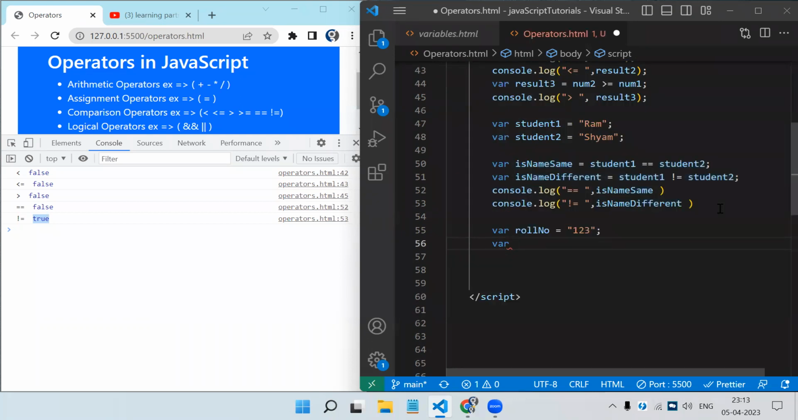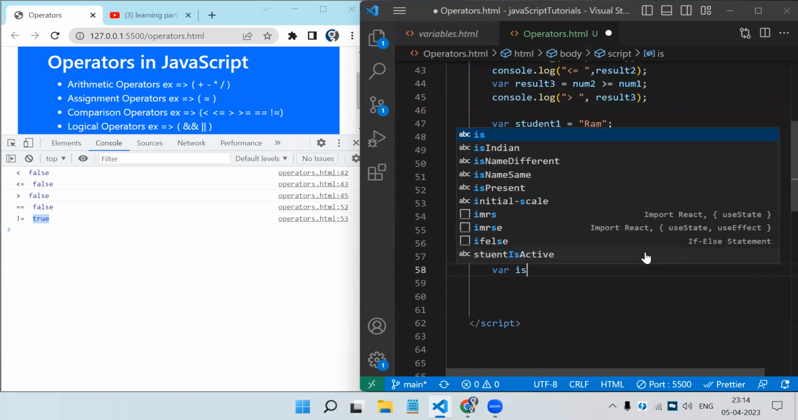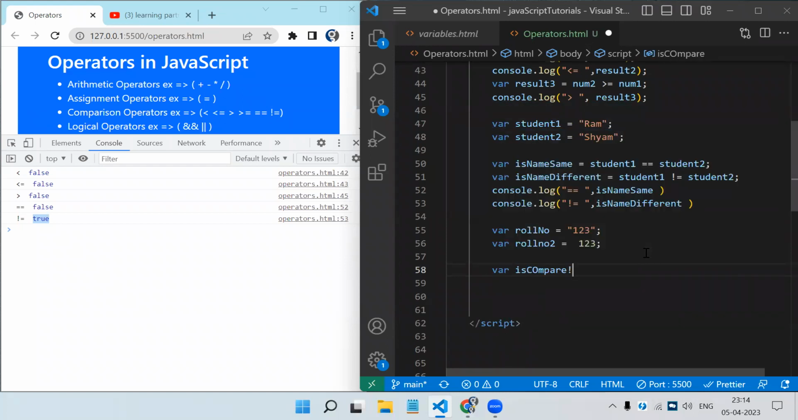Now again I'm sending roll number 2, and here I'm storing 1 2 3. Now if you see, in roll number we have 1 2 3, and in roll number 2 also we have 1 2 3. Now let's try to compare this: roll number equal to roll number 2.